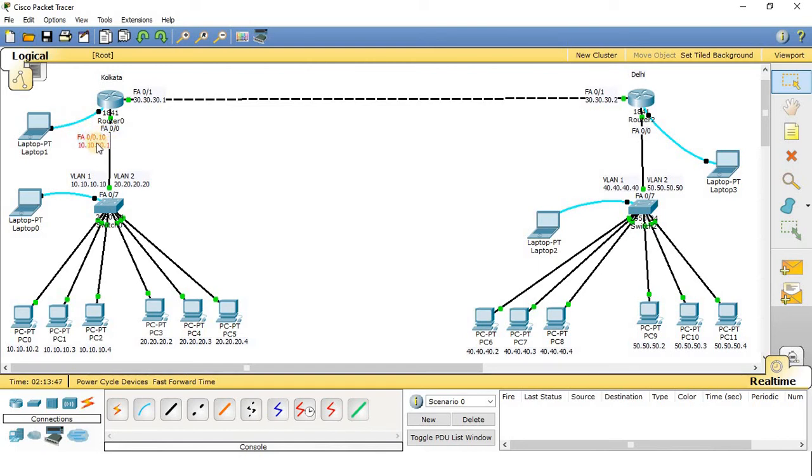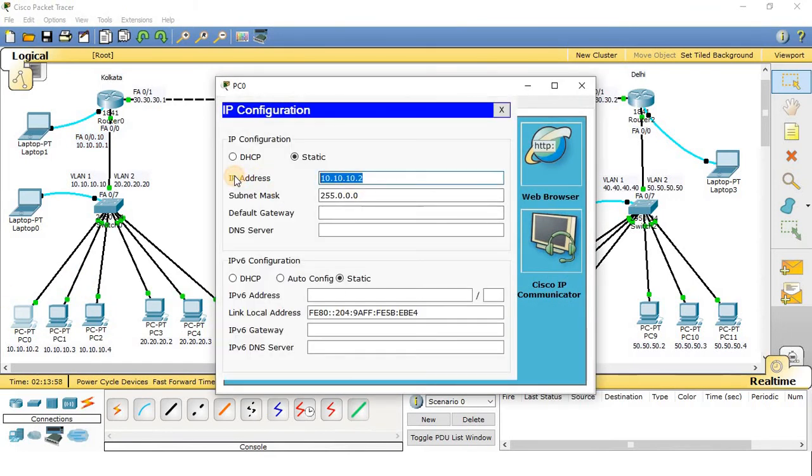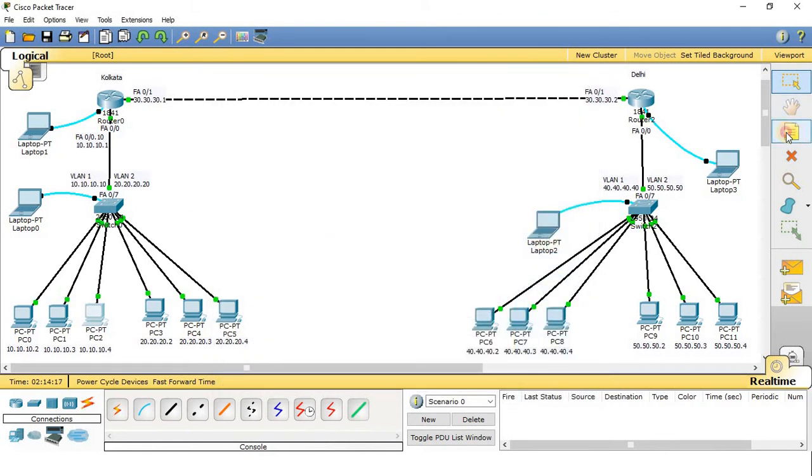Router, this sub interface has been assigned with this particular IP address. So this 10.10.10.1 will be the gateway for all these three computers which are assigned under VLAN 1 setup. Observe, 10.10.10.1 will be the gateway for these three computers.